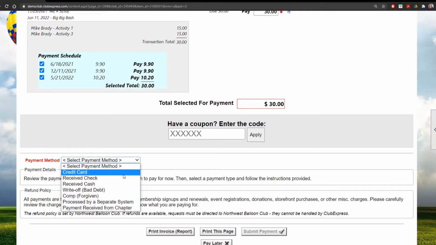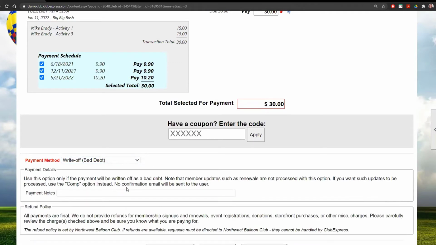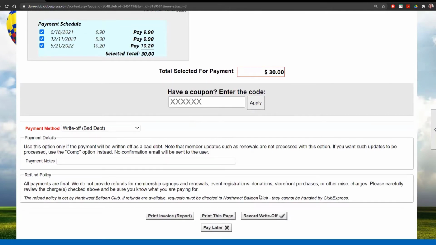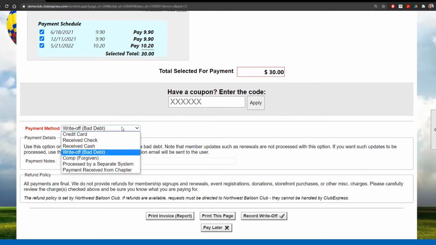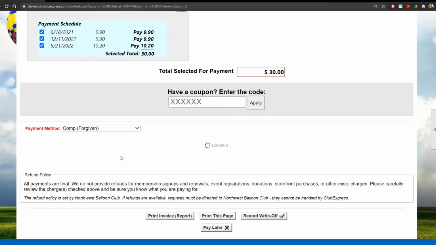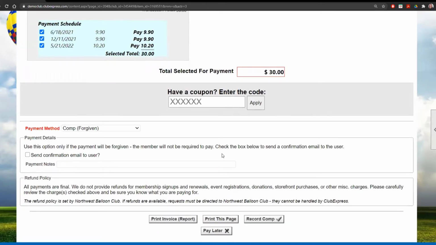I can also note that I've received cash or a check. I can write off the payment. Now, when you write off the payment, emails are not sent to the user. So it's just a transaction that gets zeroed out on your end with the proper coding for any accounting system that you might use. The next option would be to comp or forgive that particular item. And you have the option to send an email to that particular member, including notes.